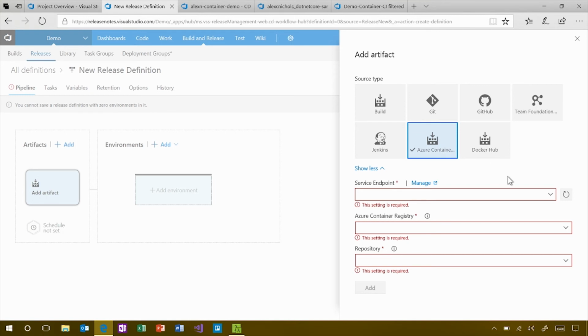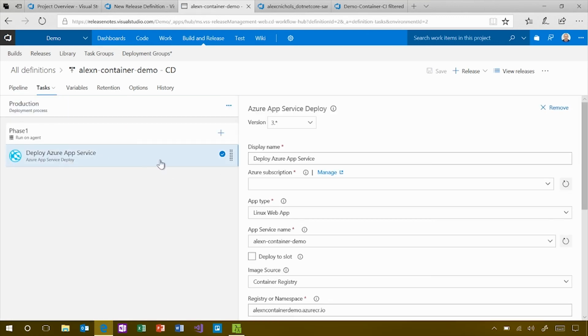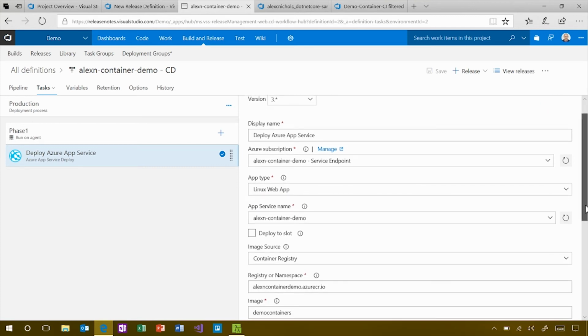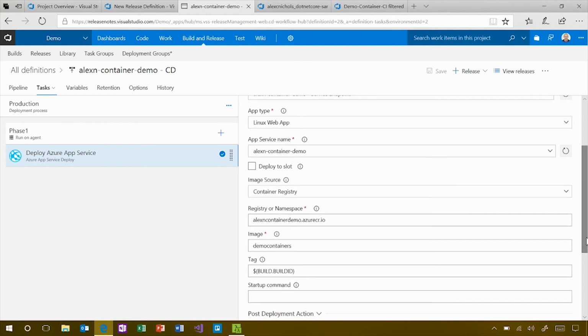And to show an example of how you can use this in one of your releases, let's go over to one of the other release definitions I've already got set up. Go into phase 1 here and look at one of the tasks, and you'll notice that we can use the container artifact that we have and the container registry and do things like specify the image, the registry, and then down lower we can specify the variable for the tag. So that'll pick the right image that we want to deploy in this release.